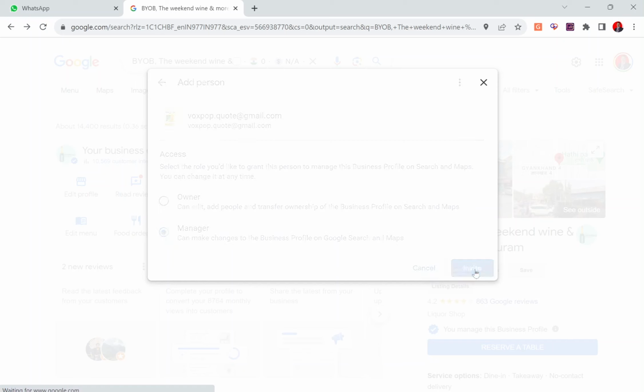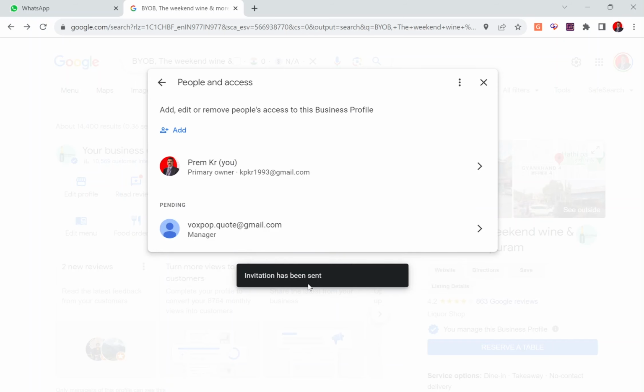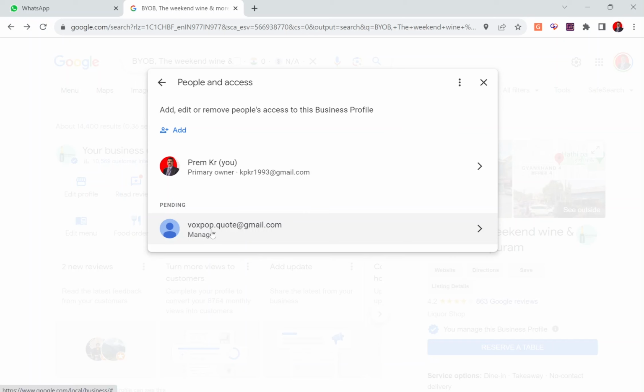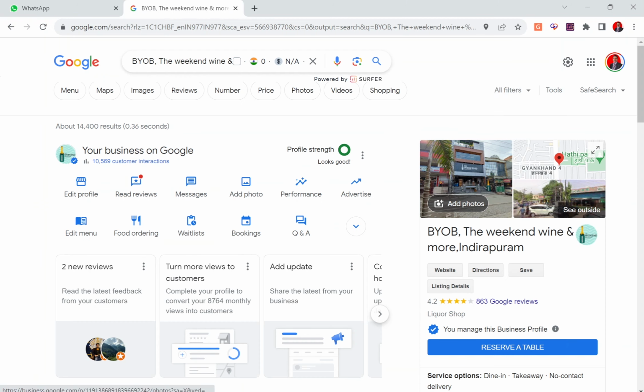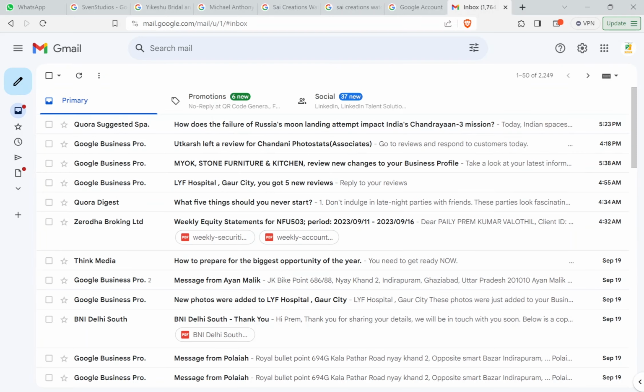Once I click on invite, Google says an invitation has been sent to this email ID. The access is still pending, because this manager whose email ID was given has to go into his Gmail account, log into this ID, and accept the invitation. Once he accepts it, he will be added as a manager. We are going to show you that also in this video. Now let us go here.